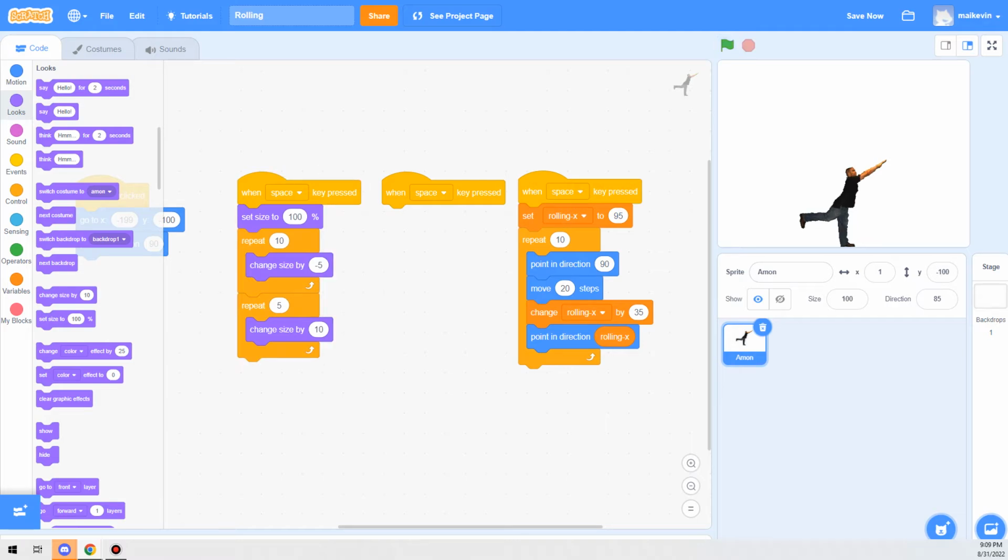I think this case makes more sense because when you roll, you curl up into a ball. It's slower, and then you spring up. It's faster. So notice how this repeats 10 times, but it's a smaller size change. And this is a smaller repeat, but it's a larger size change. It will look faster. Okay? Once we have that, we have kind of our rolling.